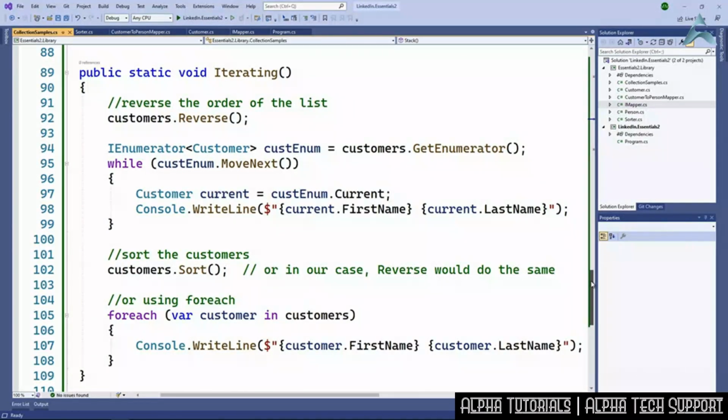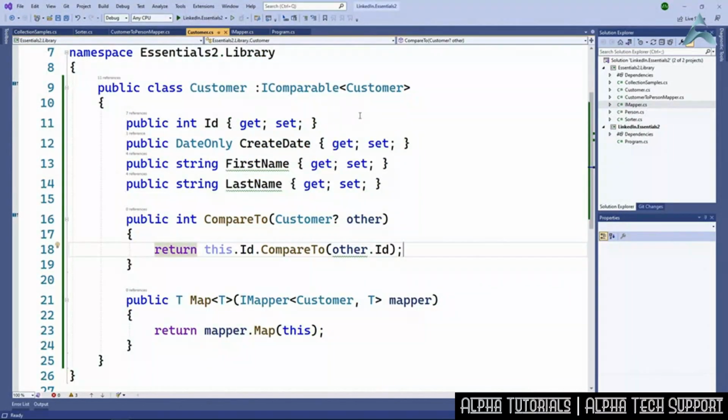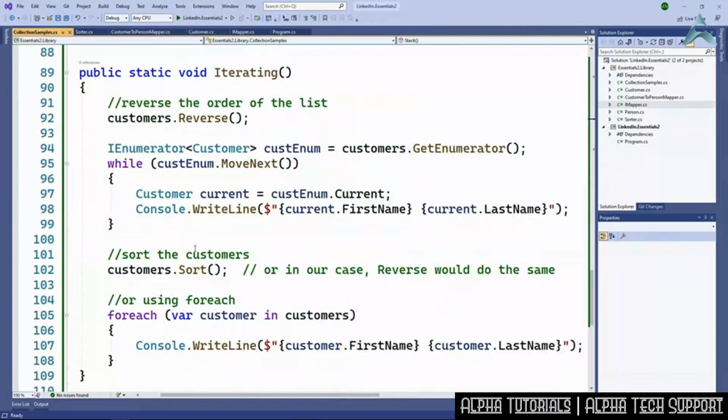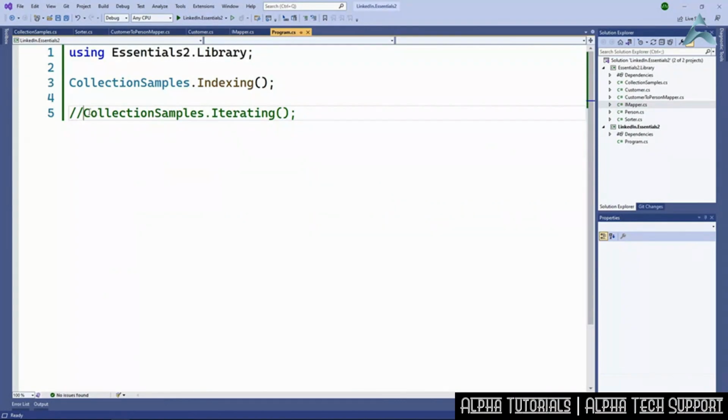And just for fun, on line 102, in between those two things, I called customers.Sort. Now, in our case, customer, if you remember, implements IComparable of customer. I've simplified the implementation of the CompareTo method here since we were just comparing IDs, but this is what's going to get used then if we call Sort. So it's going to sort that based on the IComparable that we've got set up. So if we go back out to our program, you can see we were running the indexing here. I'll go ahead and comment that out and just run the iterating.